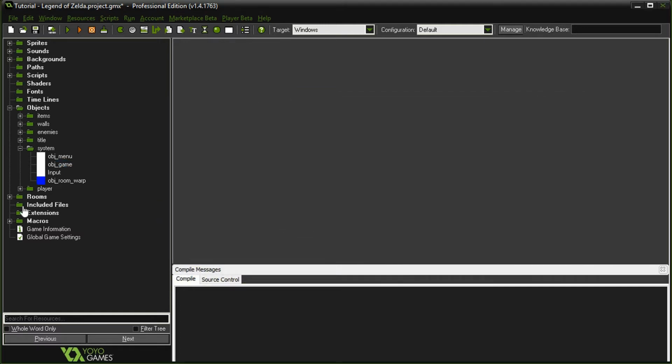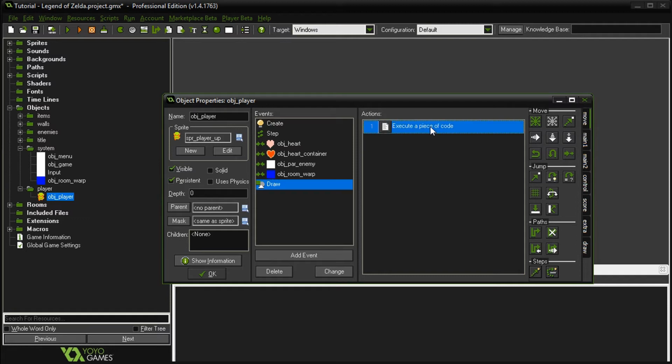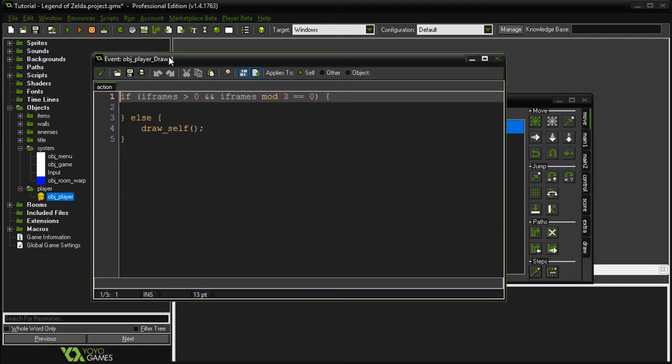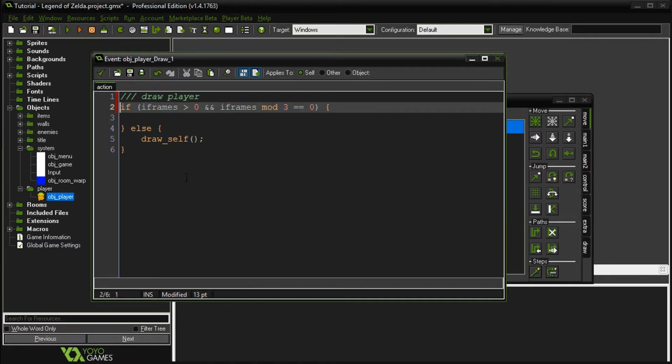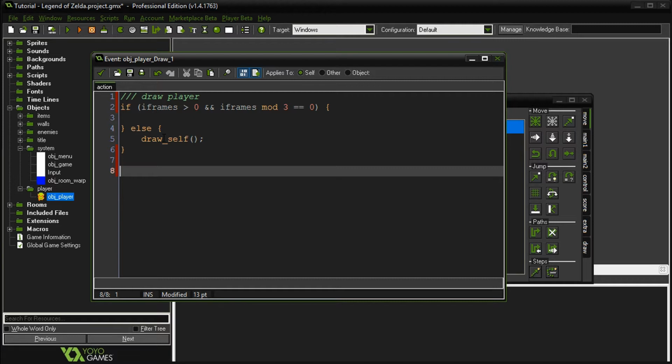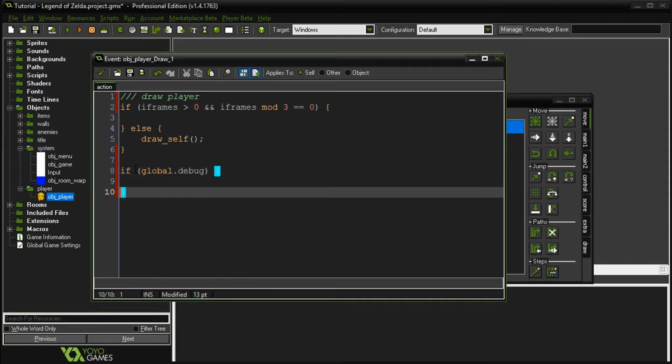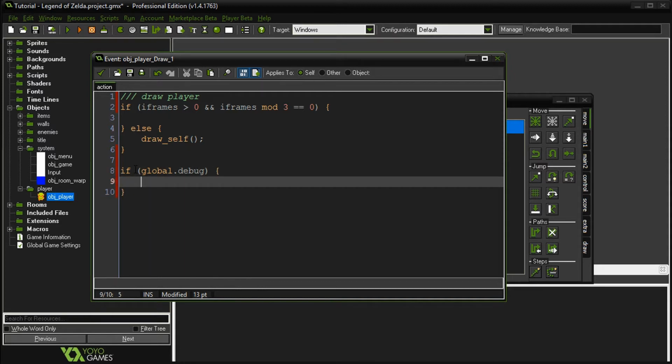So let's go to our player. We're going to go to player. We're going to go to our draw event here. Let's add a comment, draw player. And what we're going to do is we're going to add something here. We're going to say if the global debug, I'm having trouble typing today. If the global debug is true, then we're going to do something very simple.